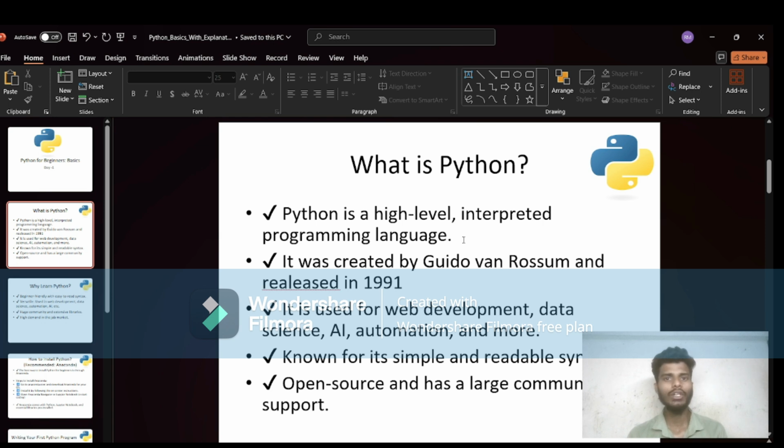By default, compiling happens automatically. That is called an interpreted programming language. It means you just need to write the code and execute it. There is no need to compile. And the second point is, it was created by Guido van Rossum and released in 1991.